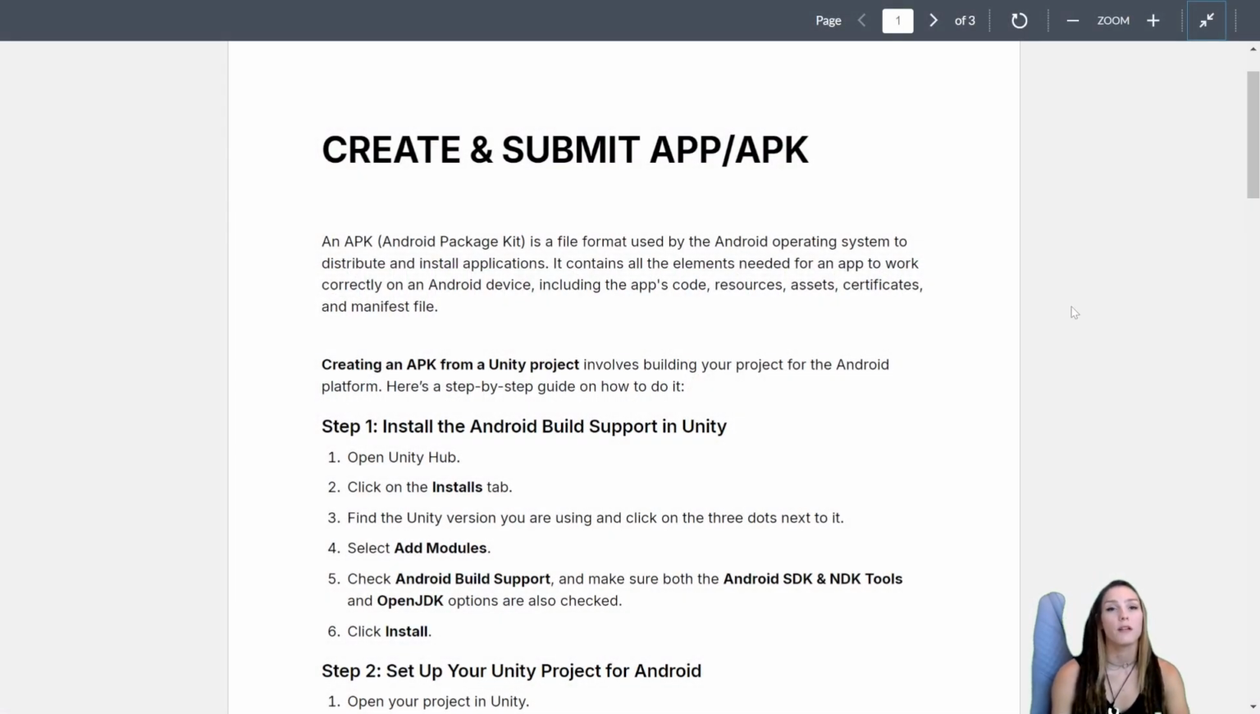Hi, today we're going to look at building an application in Unity, a VR application called an APK for Android to run on the Oculus headset. So an APK is an Android package kit. It's the file format used by Android OS to distribute and install applications.